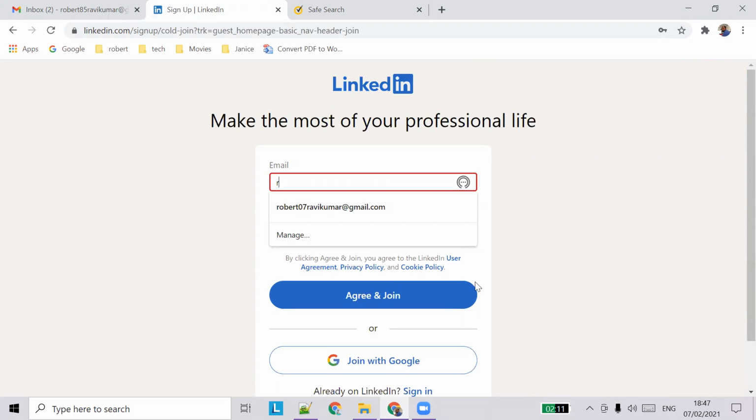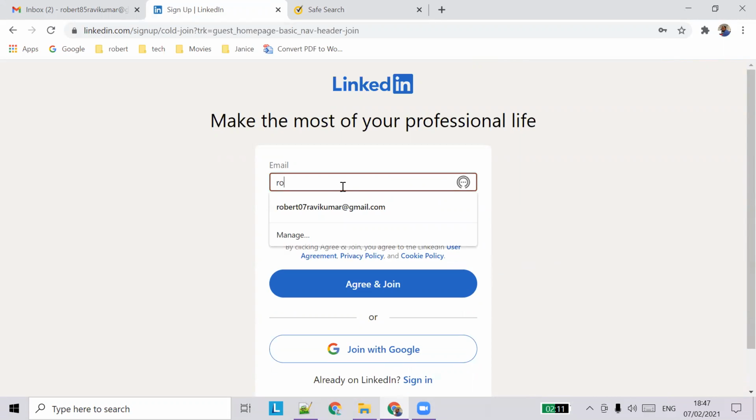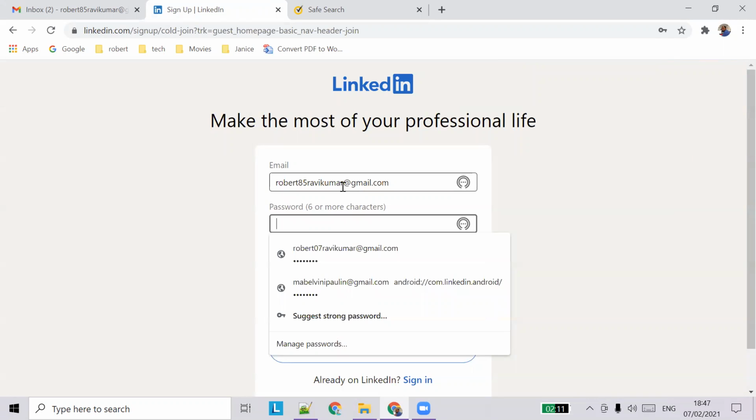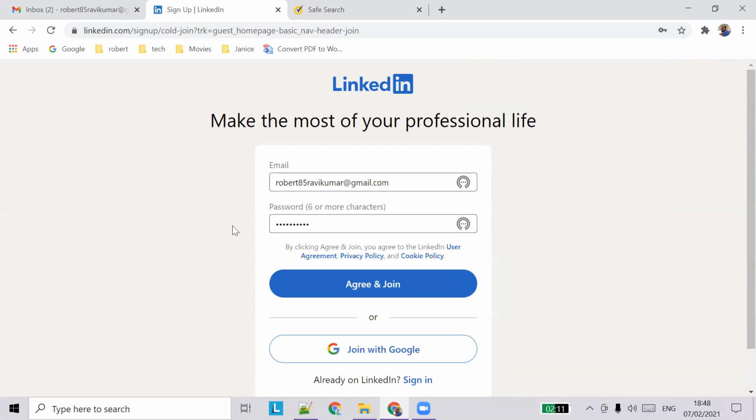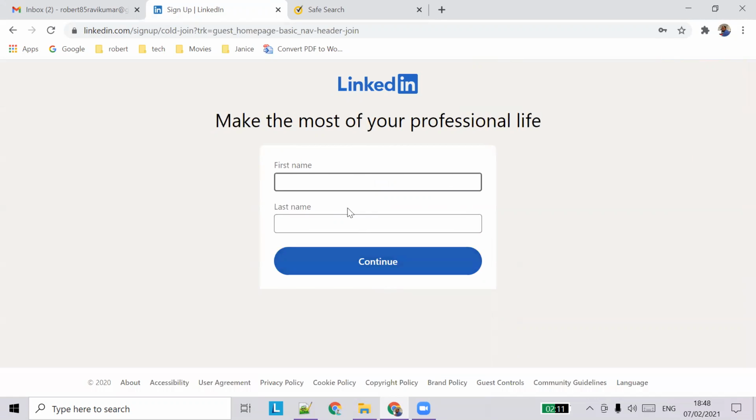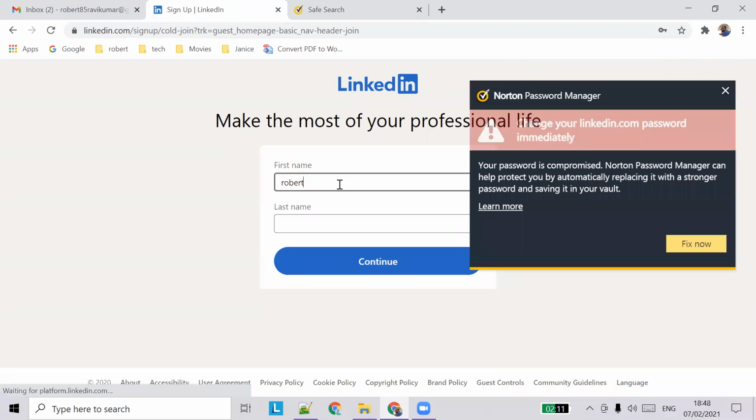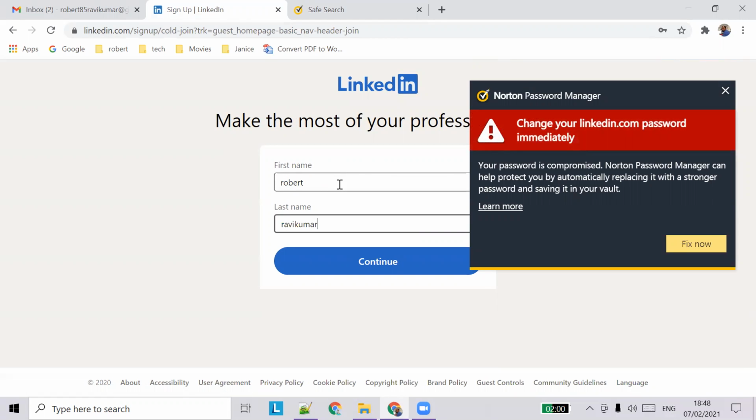It's asking for a password and join. So I'll type the password I give. Okay, the password I've given, and I give the email ID. Now I'm going to agree and join. I'll click it, and I should be able to create an account. It asks for the first name and last name. I will use my profile as an example. My first name is Robert, and my second name is Ravi Kumar.